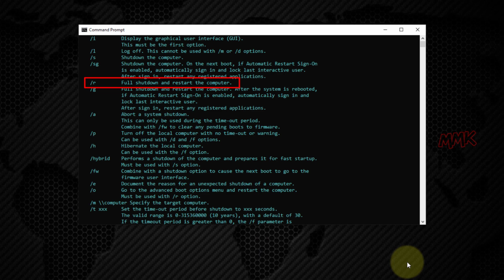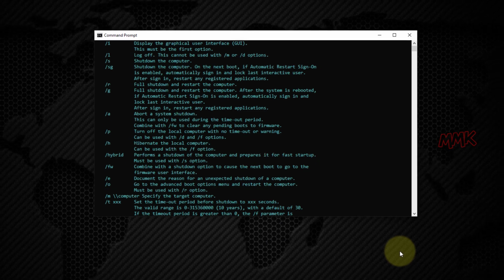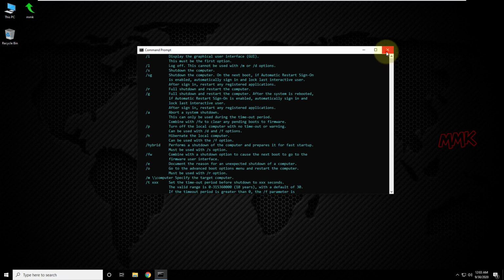So, if we type /r after the shutdown command, it's a full shutdown and restarts the computer. Next, we need /fw, combined with the shutdown option, to cause the next boot to go to the firmware user interface. Okay, let's create a new shortcut.